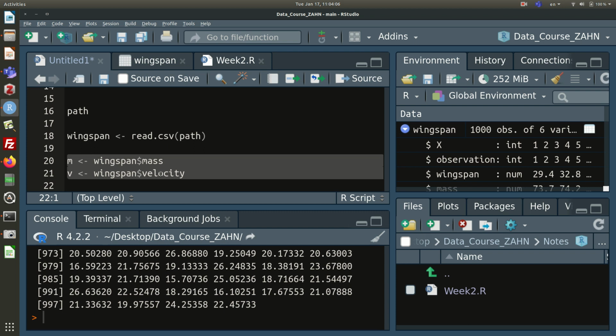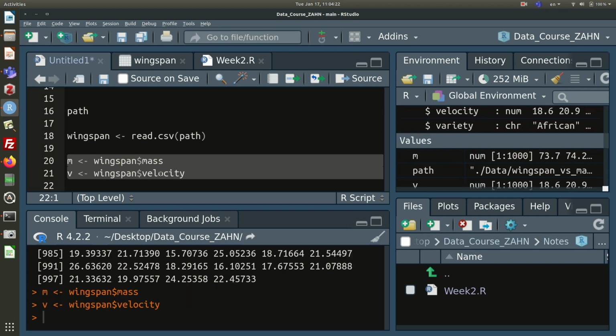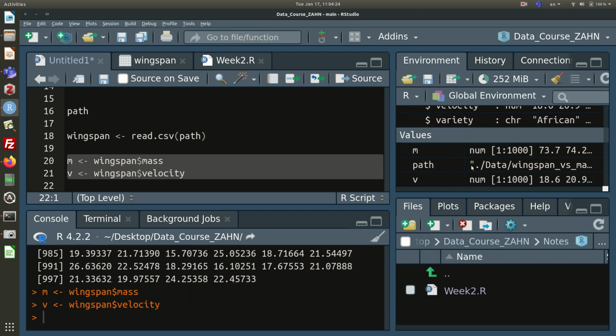That little shortcut is just saying inside of the wingspan data frame, that's what we're dealing with, just give me that mass column, okay? Save those numbers as M. And do the same with velocity and save those as V. And look at that, they popped up over here. I've now got M and V.